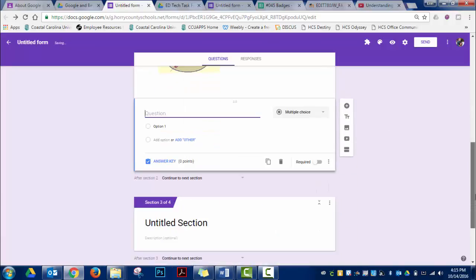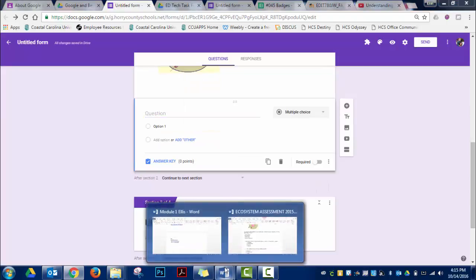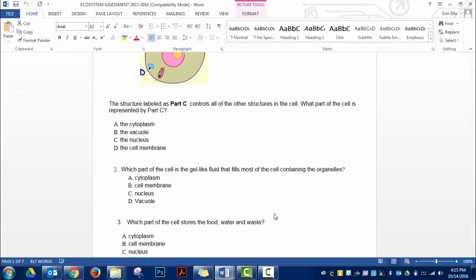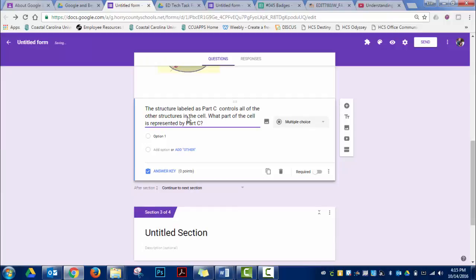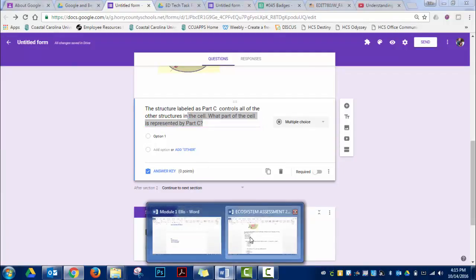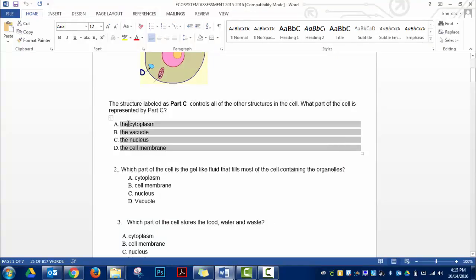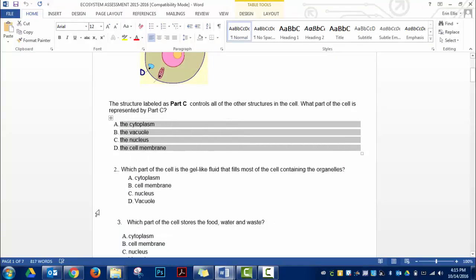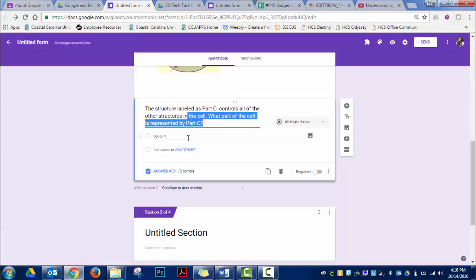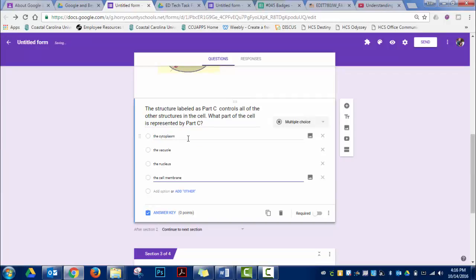Now when I add questions, I like to copy and paste from tests that I already have. So I'm going to copy the question from the test and place it back in my Google Doc by Control V or right click and paste. Again, I'm going to go back into the quiz that I've already done and copy the answers. I'm going to right click and copy, go back to my Google quiz, and go to option 1. I'm going to right click and paste or Control V.